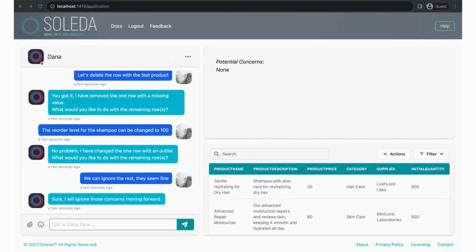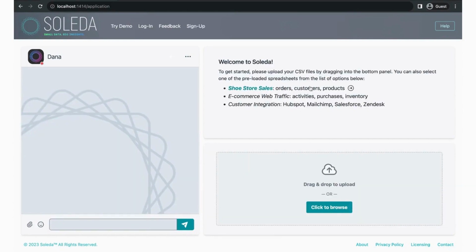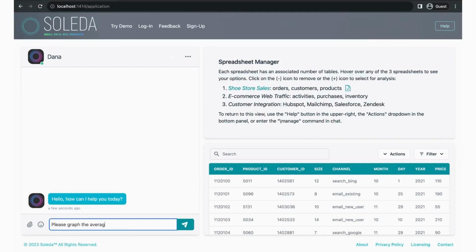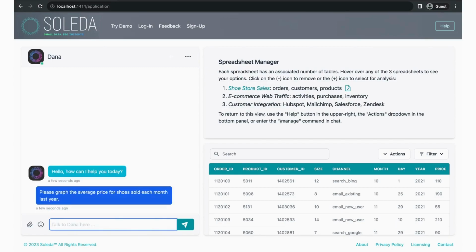But Dana can actually go even a step further than this. What we're going to do right now is we're going to restart the system, and we'll even just choose a different set of data. We'll go back to shoe store sales. This is going to then load with the selected set of data. Dana will ask, how can I help you today? And this time around, what we're going to do is just kick things off by asking Dana to graph the average price for shoes sold each month last year.